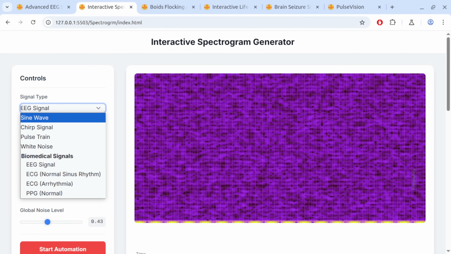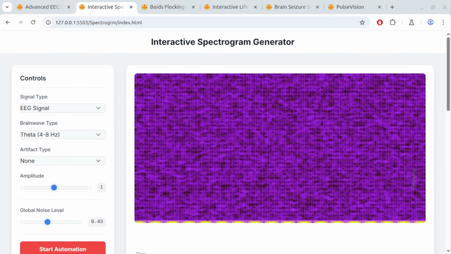Okay, so the developer also removed the other signal types we had there before: sine wave, chirp, pulse train, white noise. If we can bring them back, that would be great. And also, the animation now works for every dropdown, so just varying the parameters that we have, which is good.